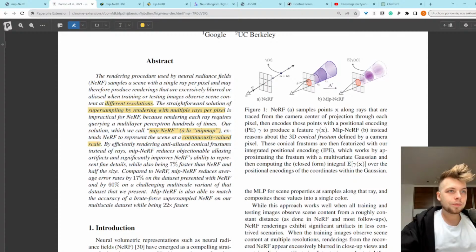And they render anti-aliased conical frustums instead of rays. This is the idea. These conical frustums will be basically these cones here that start from the pixel and go out and correspond to all the space that can generate this one pixel from the point of view of the camera. Okay. Mip-NeRF reduces objectionable aliasing artifacts and significantly improves NeRF's ability to represent fine details. Great, we love that. And it's 7% faster than NeRF and half the size.